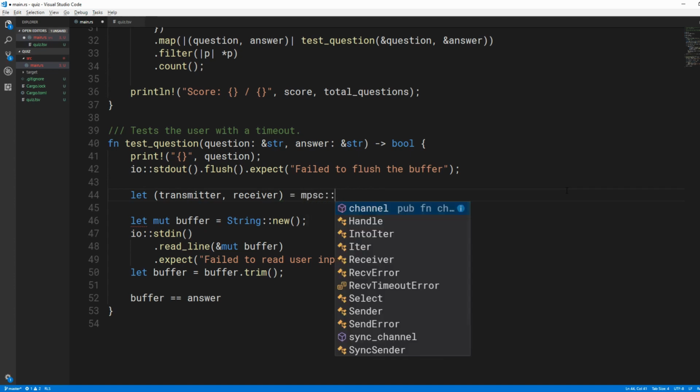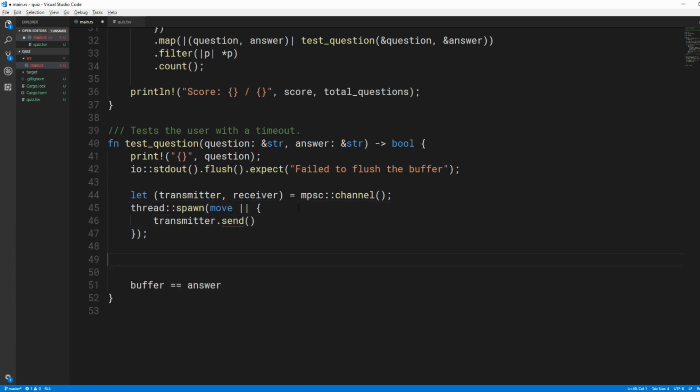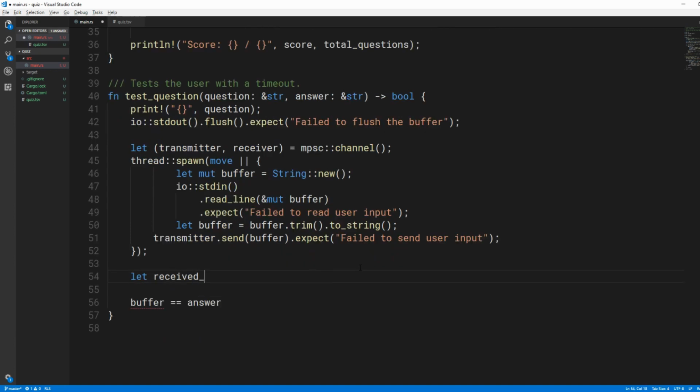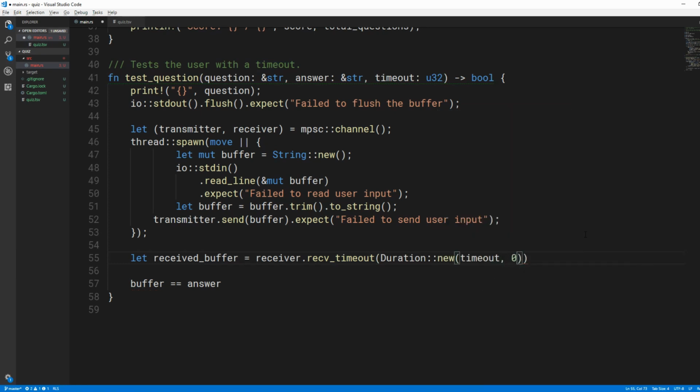You don't need to name them this. We want to take the user input in another thread and send it to the receiver. Move the user input code into the thread and send the buffer through the transmitter. The receiver waits for the timeout, which is a duration in seconds. We change the result type into an optional type using ok.